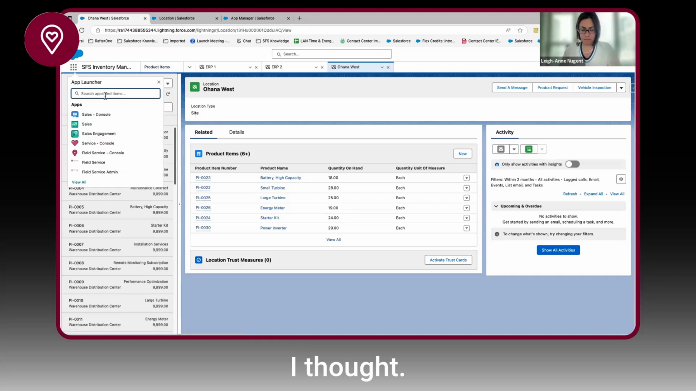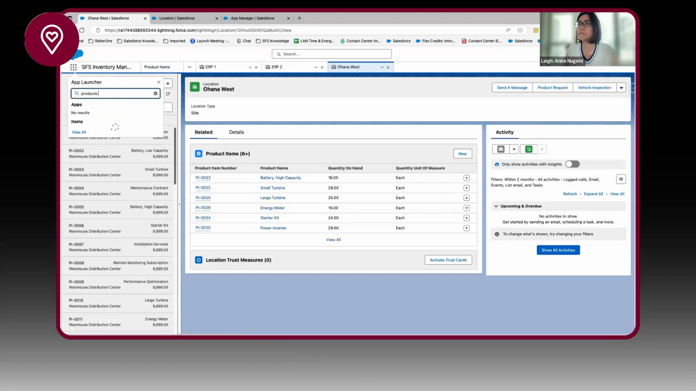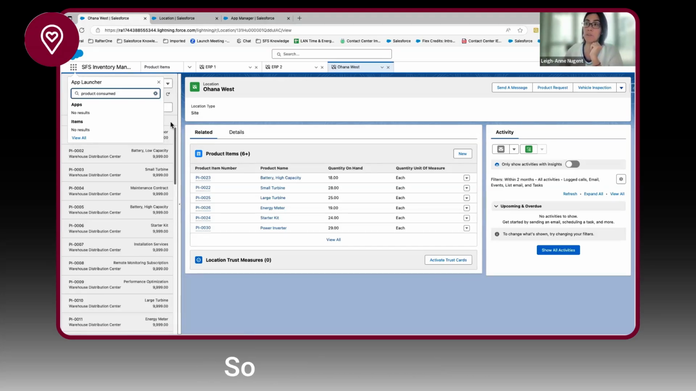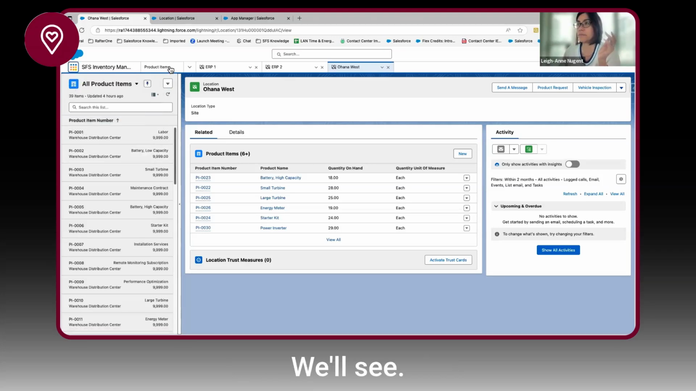I thought that I would have a tab for products consumed, but I don't know. I thought that was weird. Why I didn't see that. So anyway, we'll take a look at that, or we could create a tab. But through this conversation, I just wanted to say in my org, I don't have a products consumed tab. So I don't know if we really need it. As we walk through the basics, we'll see.